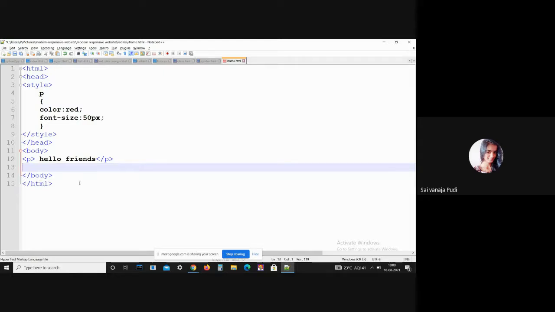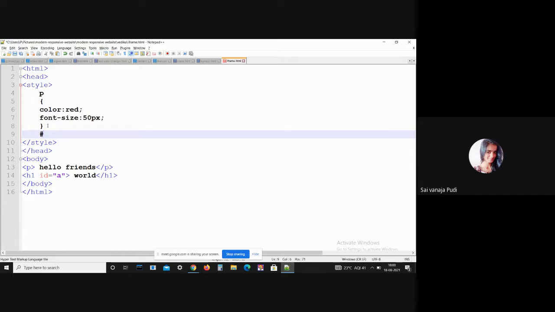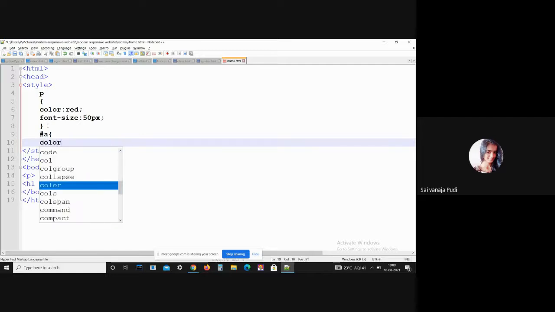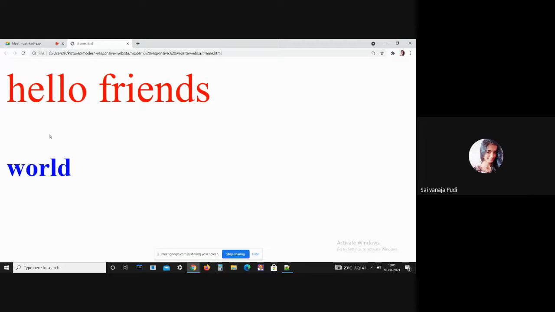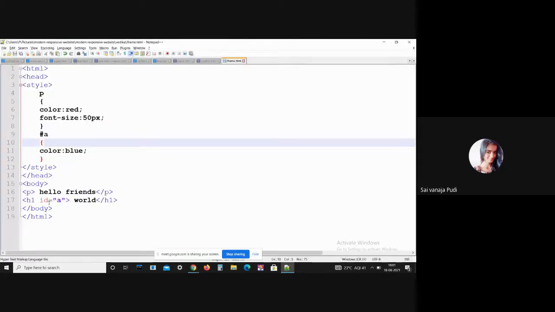Let me explain. Here, let me create one header. Let me give my ID, that is A. Hash, what is this ID? H1 is on A, right? Color blue. See, I got the output in blue color. This is what an ID selector means. The ID selector selects the ID attribute of this HTML element to select some specific content. Here we write the ID using the hash followed by the ID of the element. Okay, this is another type.